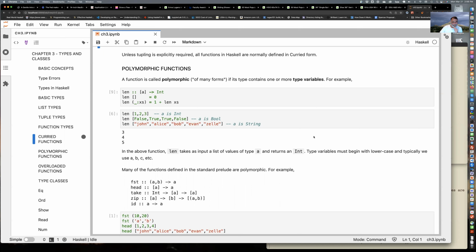So let's look at some examples of what a polymorphic function is. Actually, quite a few of the functions we've already seen are polymorphic, even though we didn't know that they were. For example, the length function of a list. There's a function called len, L-E-N. And actually, it might be built into the prelude, but we are redefining it here, and it takes as input a list.